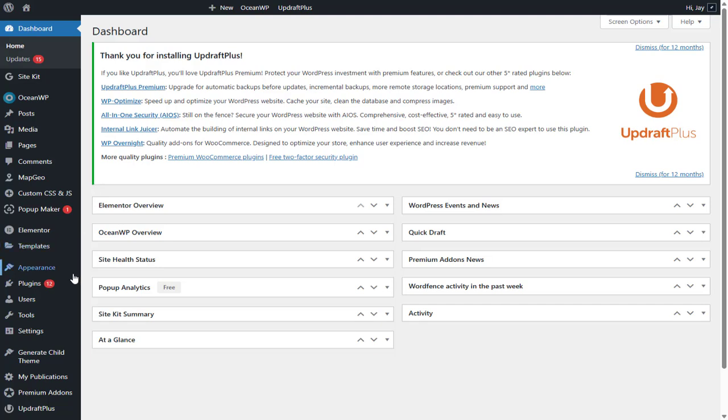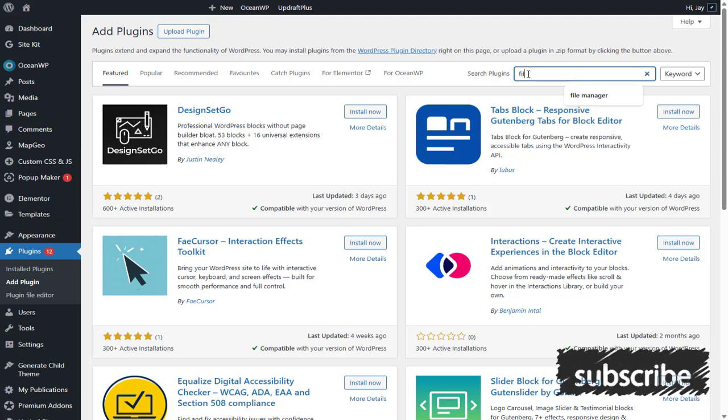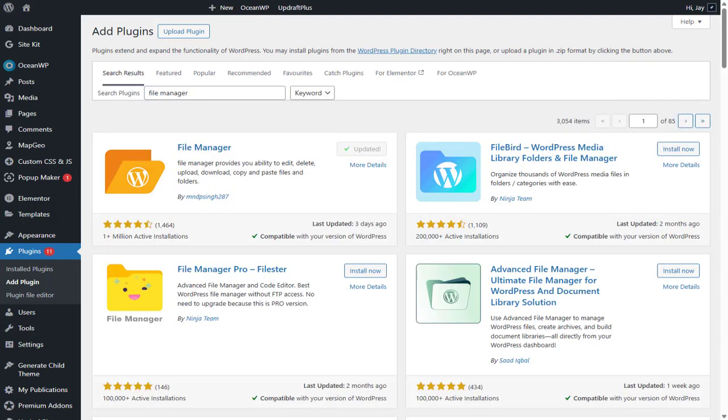In your WordPress dashboard, go to the Plugins tab. Click on Add New. On the Plugins page, search for a File Manager plugin. Install and activate the plugin. I have already installed the plugin here.